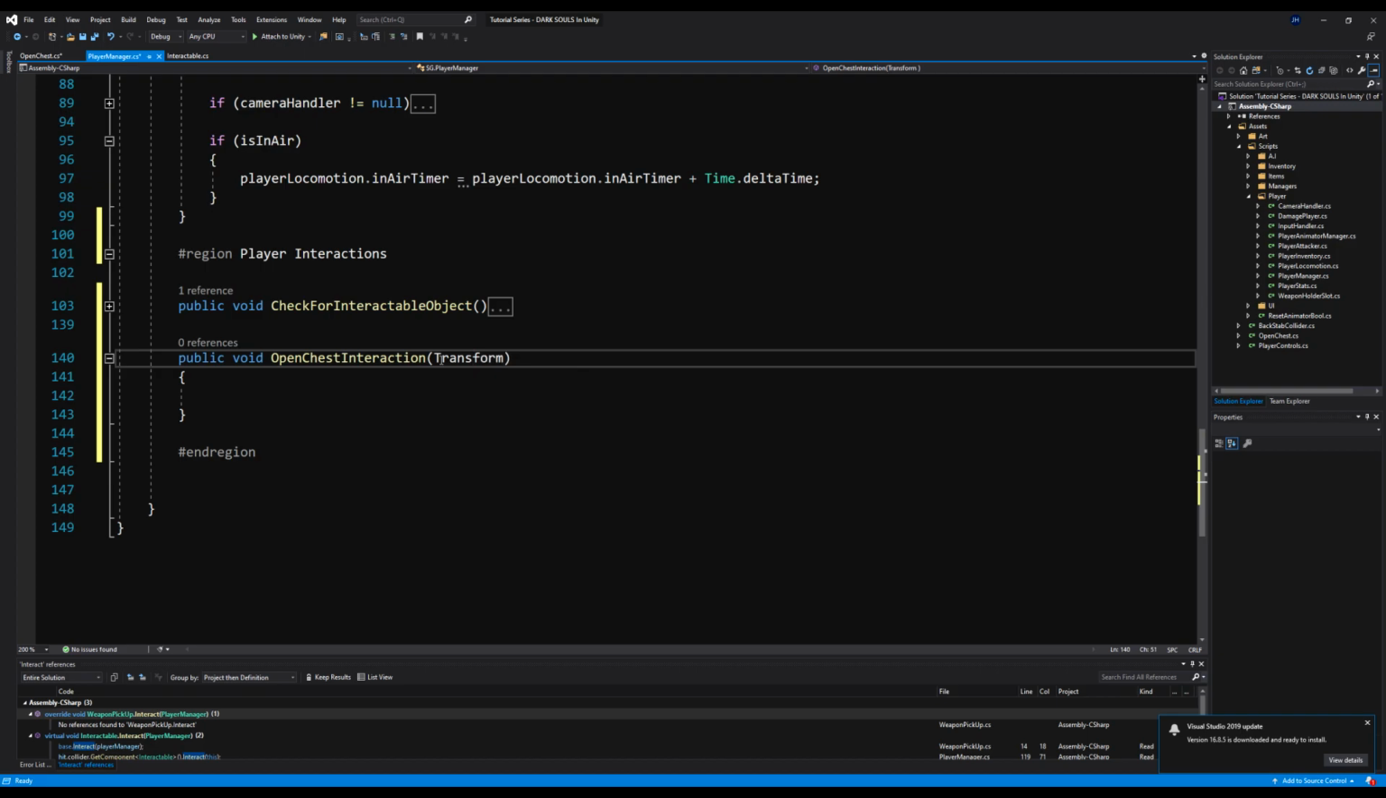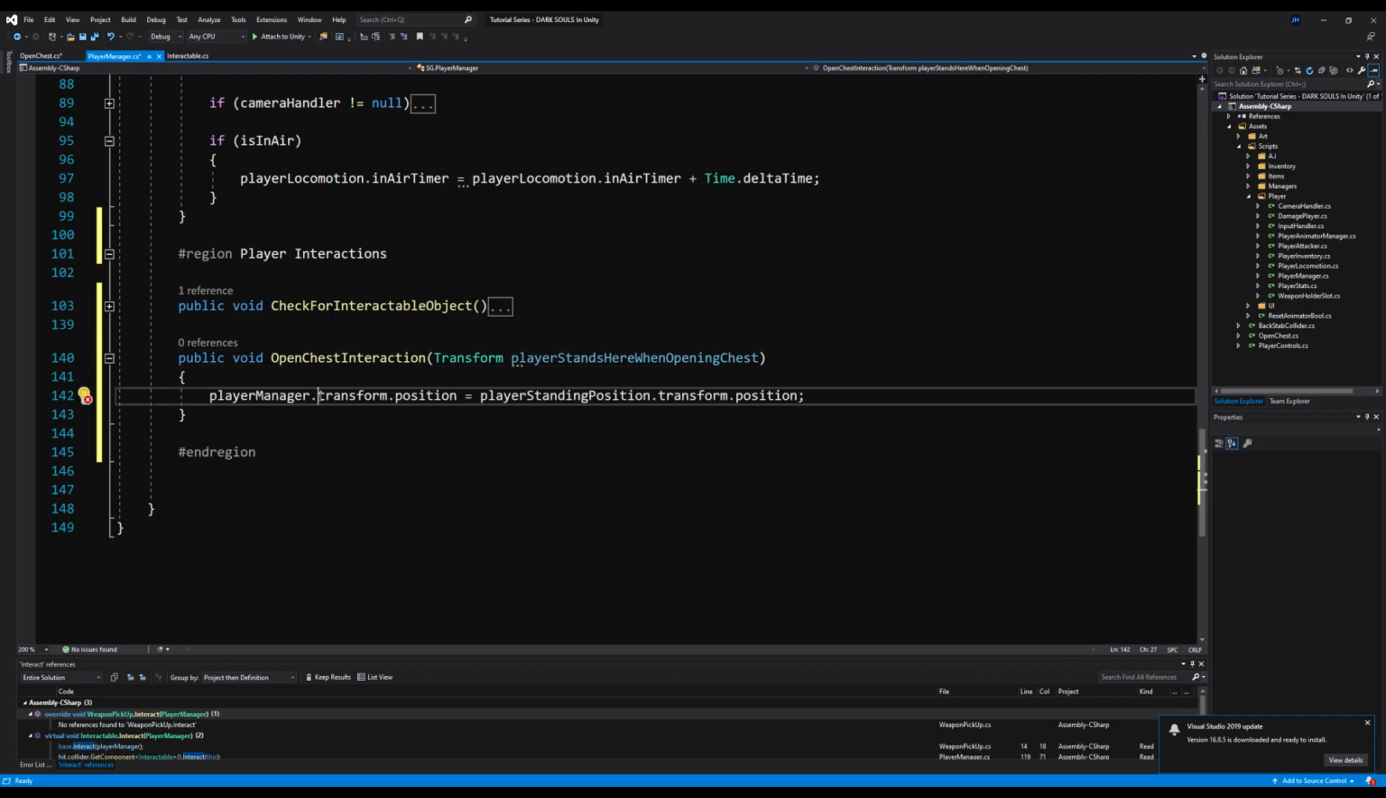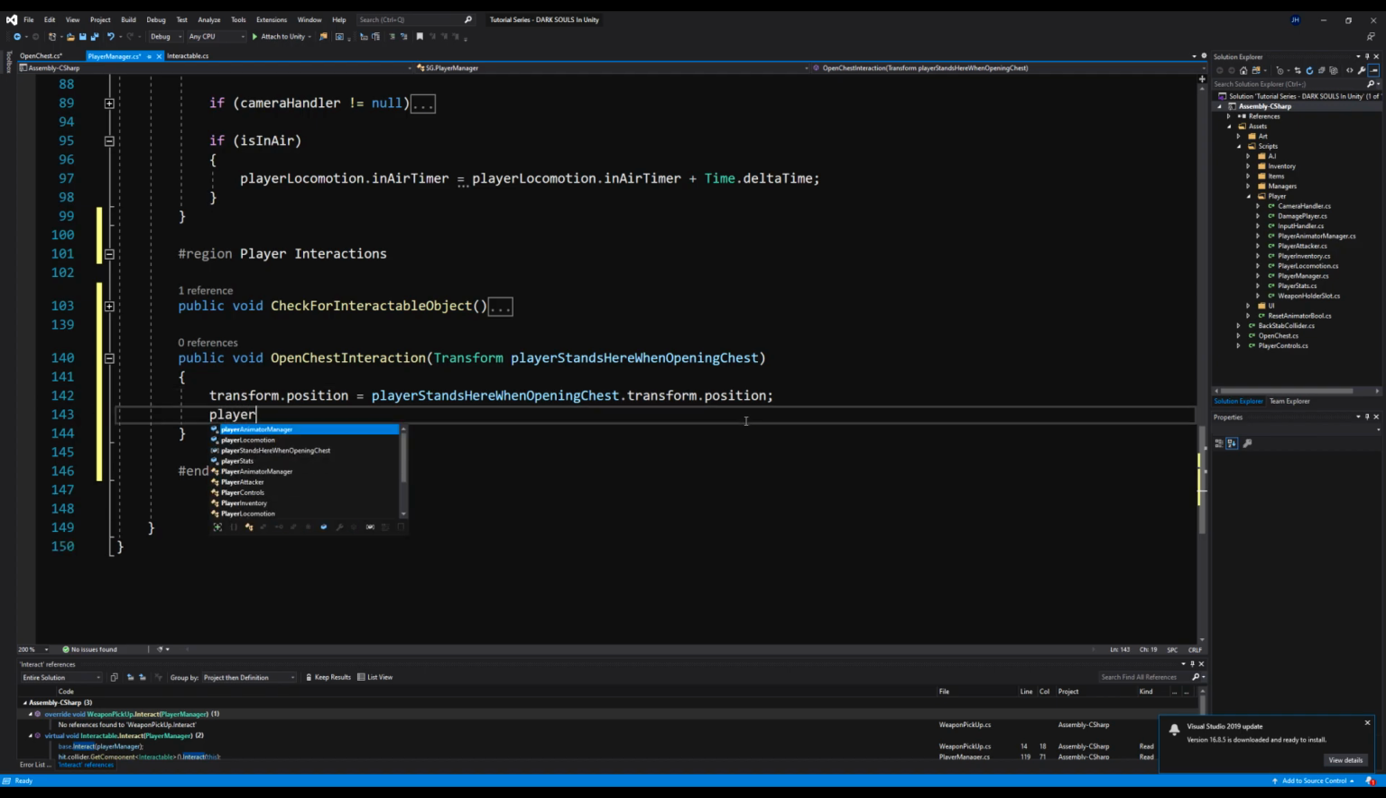And on this open chest interaction, I'm going to need to pass a Transform, and I'm going to say playerStandsHereWhenOpeningChest, so it's very clear what that is. And I'll paste that and erase the player manager. And then what we have is basically a position to insert our player when opening a chest. And we're just going to call that function on the open chest interactable script. And then we're going to say playerAnimatorManager.PlayTargetAnimation, OpenChest. Now I haven't dragged it in yet, I will later. isInteracting is true, so we can't move out of it.